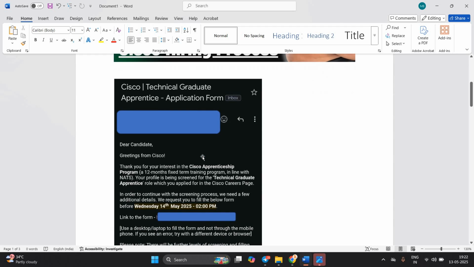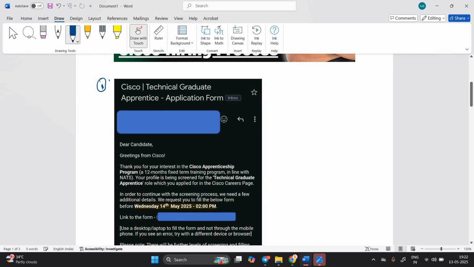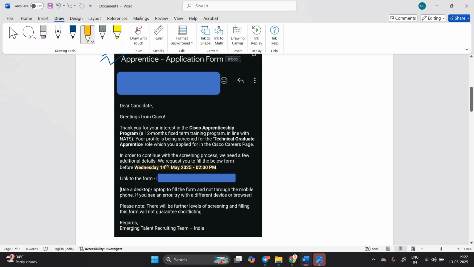We received this type of update from the Cisco team. This is the first update we received: the Cisco Technical Graduate Apprenticeship Application Form. In the application form they mentioned: thank you for your interest in the Cisco Apprenticeship Program, a 12-month fixed term training program in line with NATS. NATS is the National Apprenticeship Training Scheme. So there is a 12-month fixed program.